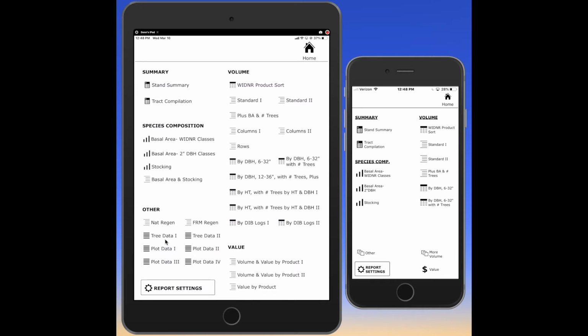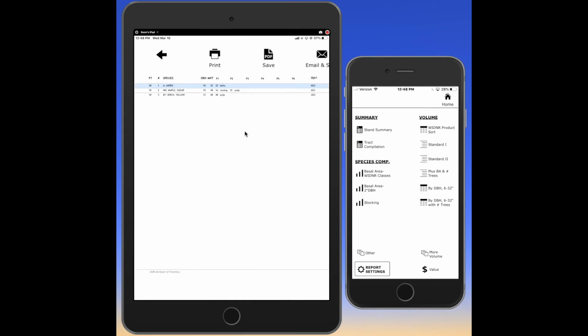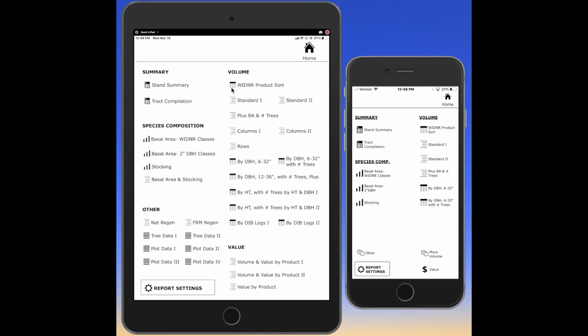There are a number of tree level reports where tree data 1 will simply show you an inventory of all the trees that you tallied with plot number and the tree number, and then the calls that you made in the field, as in what did you call for diameter, the length of your first product, what it was, the length of your second product, and so forth. So this is essentially just 100% inventory, so to speak, of all the trees that you tallied.